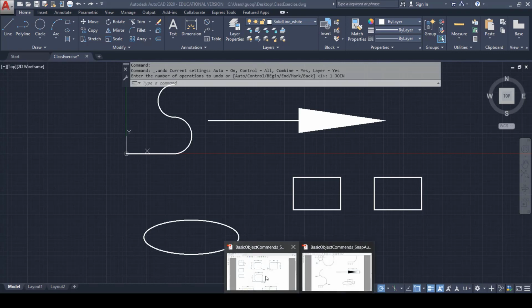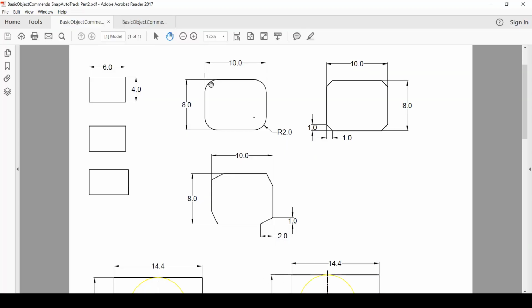Next thing, we're going to learn chamfers and fillets on rectangle. So anything round here is called a fillet, and anything square here is called a chamfer. So for fillet, we usually ask for the radius of the fillets. So the radius is 2, and the height is 8 and the length is 10.